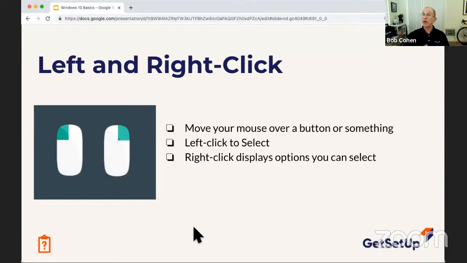There's a couple of things that mice do on computers, and oftentimes you may not realize it. When you right-click in the upper right of a mouse, there is something that is considered a right click. Normally when we select something, we click in the upper left, but when you click on the upper right, it usually displays a menu of options that you can select.